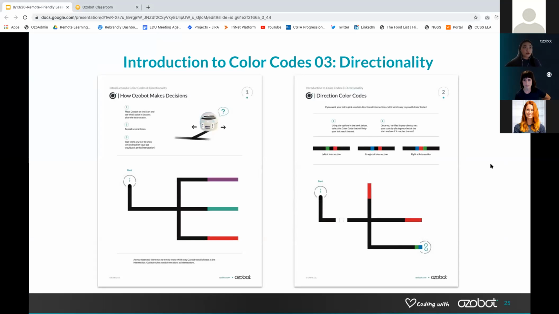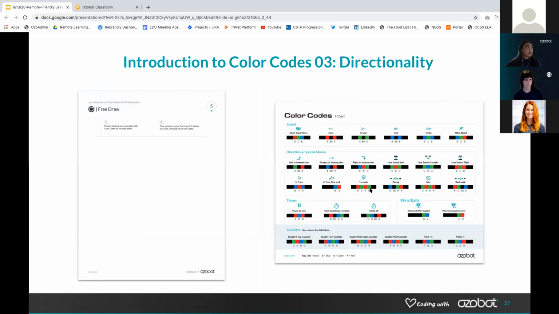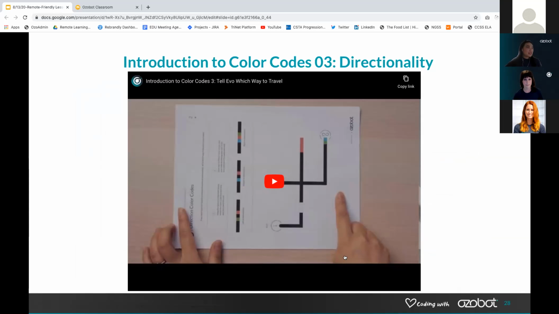So you can see that worksheet here. They get some practice with this fun Ozobot choosing direction, where Ozobot gets to eat pancakes, go to the beach, go get his sunglasses, and play with the dog. So they actually practice those skills. And in the video, I show them how to turn the page so that they can determine if it's right or left, and then fill in the color codes. They also learn about the line switch codes as well. And then at the very end, because this is the last lesson, they get some free draw time to try out any of the color codes that they have learned about. So we'll go ahead and show one example.